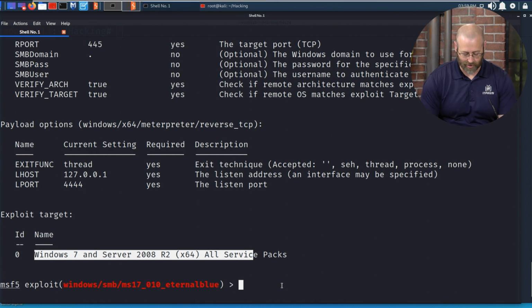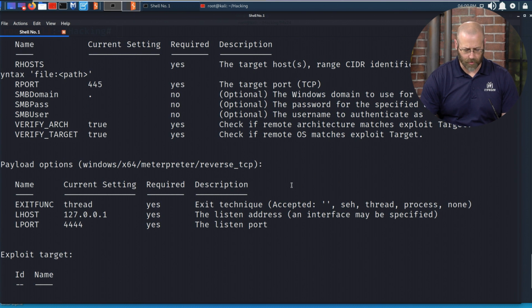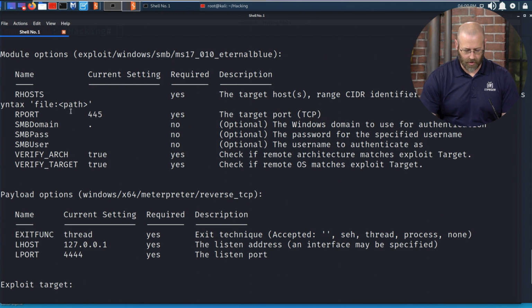So let's see here. Let's set that our hosts. It used to be that case sensitivity was a thing, but now it's not. Or I think it was, but now it's not. So you don't have to worry about that. And that is 10.10.10.21. All set. Good to go. What else do we need to set here? As far as the target goes, I think that is it.